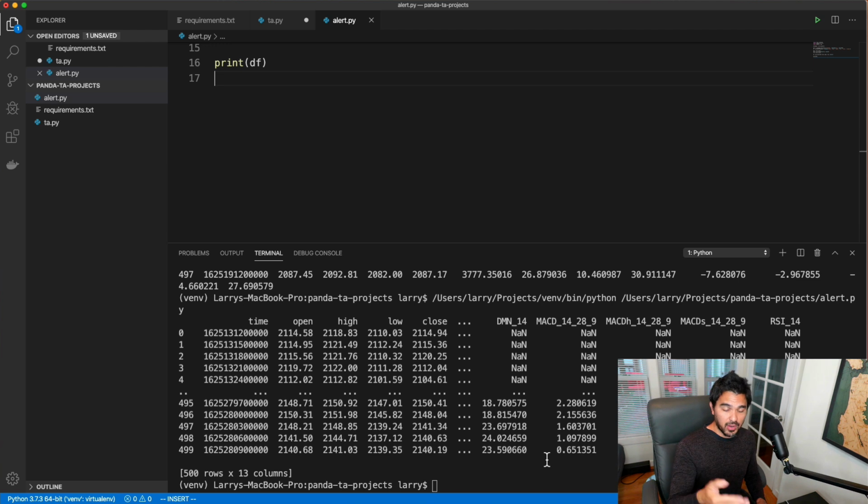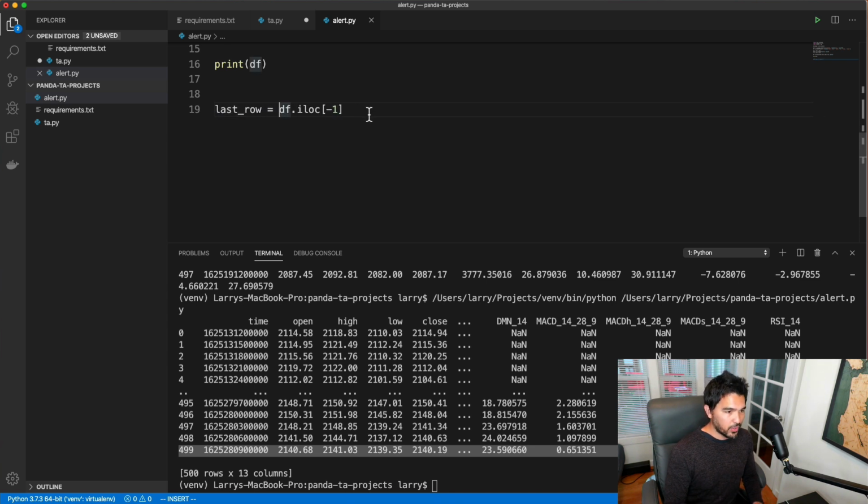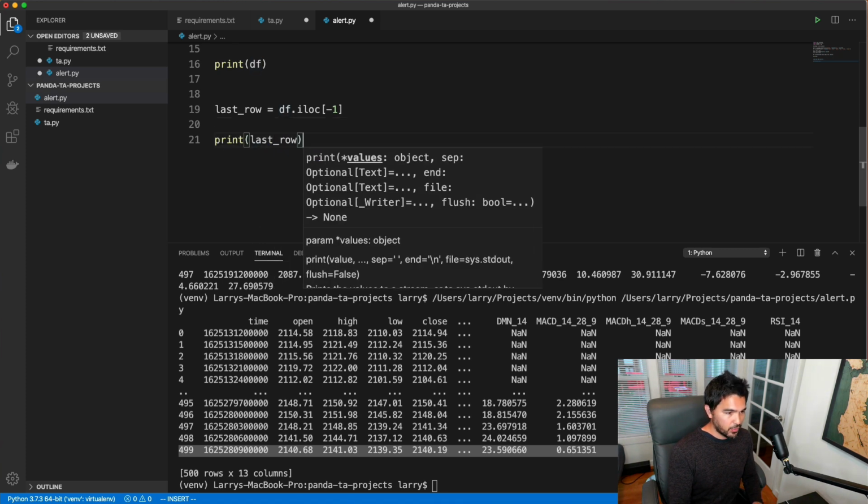And so what we want to do next is we want to be monitoring all of this data, right? But all we really care about is the last row here. So how do we check the last row? Well, we can do df.iloc[-1] like that, and I can just store that in a variable called last_row, and let's just print the last row and see what that looks like.